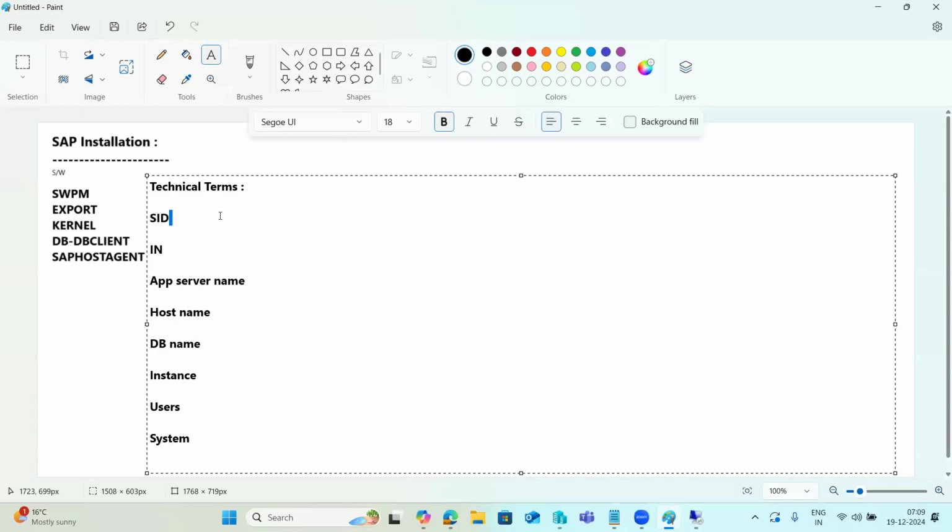Okay. So SID. SID means system identification, three alpha characters. SAP SID means system identification here. To identify the system within the landscape, we need one SID. To connect to the SAP system, you need one SID. Or for identification purposes, you need one SID. Once a baby is born, how do we keep the name? We keep the name at a naming ceremony, right? Because of identification purposes.